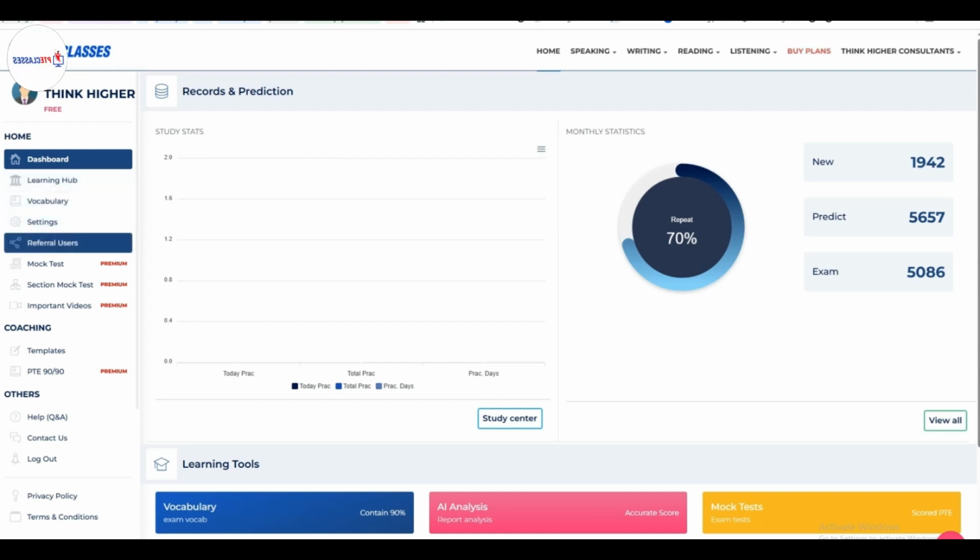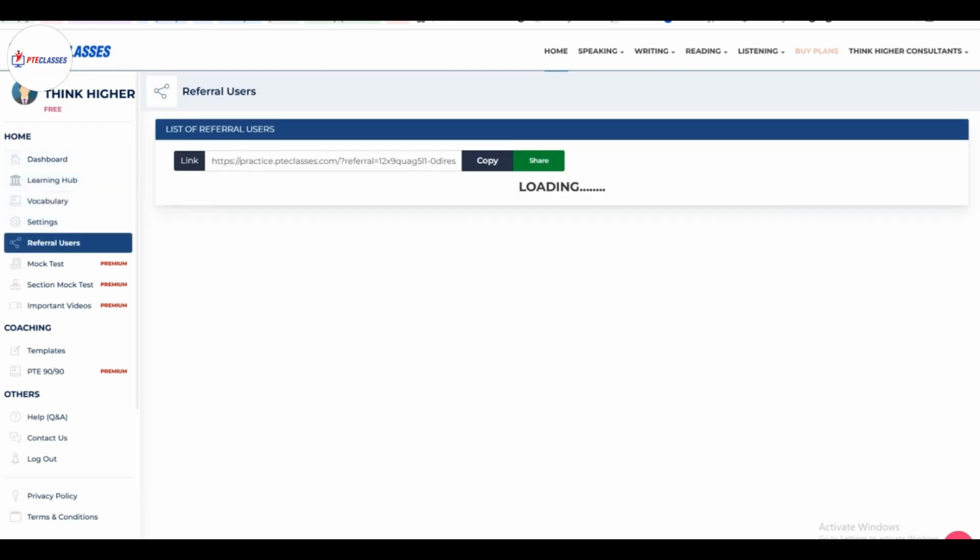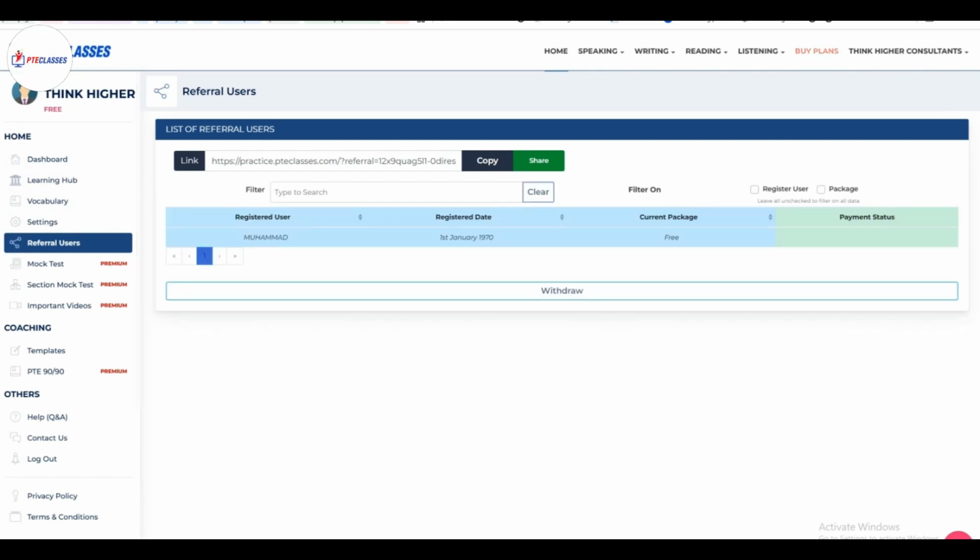We're looking at the Referral Users section, where you can manage your personal referrals and track their activity. Start by navigating to the Referral Users page from your main dashboard menu. At the top, you'll find your unique referral link.